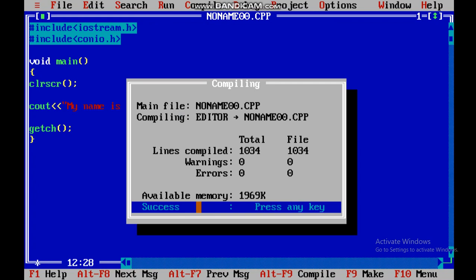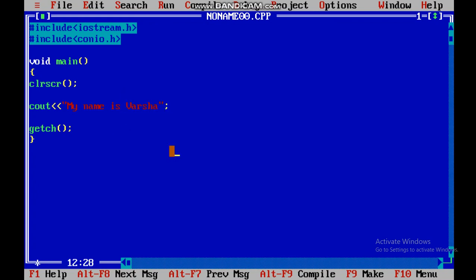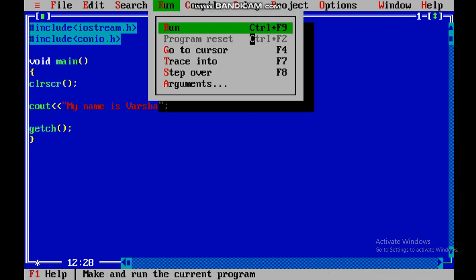Compile, and it shows success, which means there is no error. Press any key and then you may run your program. The shortcut key to run the program is Ctrl plus F9, and you can also go from the tab options. So this is the output.